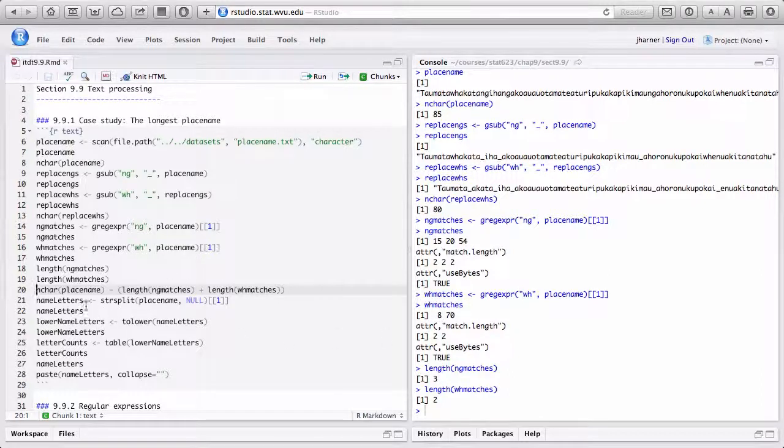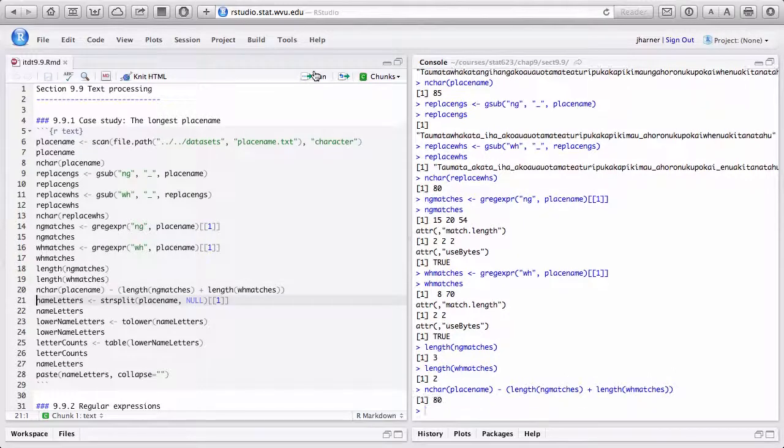Now, if I take the number of characters of place name minus the length of NG plus, look where the parentheses are, so I'm adding these two together and subtracting it from this. And I should get 80, right? So in other words, it's 85 minus 3 minus 2. It's another way of doing it. But this just illustrates gregexpr, which gives a bit more information. It tells you actually where they are.